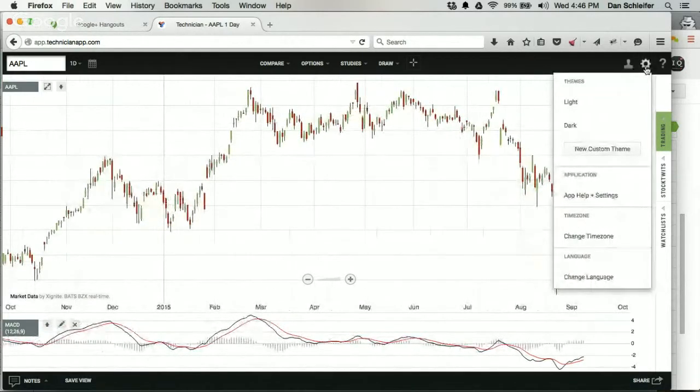So under the little cog menu in the upper right, you'll notice that we have some themes that we can choose from. By default, things are going to be loaded with a light theme, but we can also go through and change it to a dark theme.